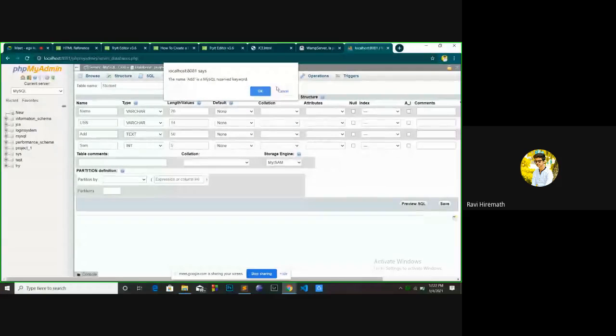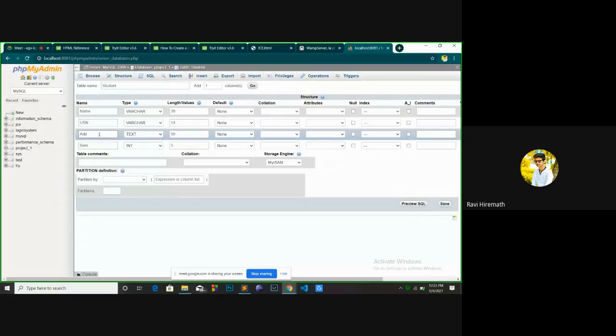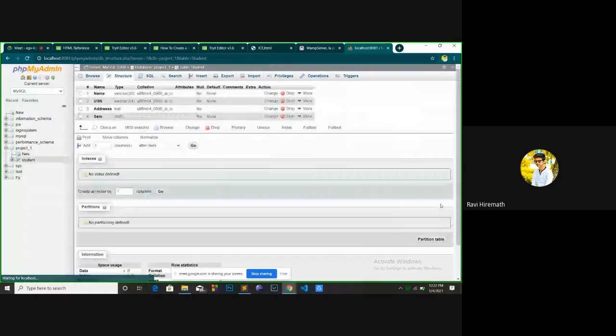Okay, add cannot be done because add is a mathematics thing. So address I'll be writing, and I'll be saving. Yeah, we have created a table. First we created a database, then we created a table, and here you can see the table column names are name, USN, address, semester, and types. You can see collections. You don't need to worry about all these things.